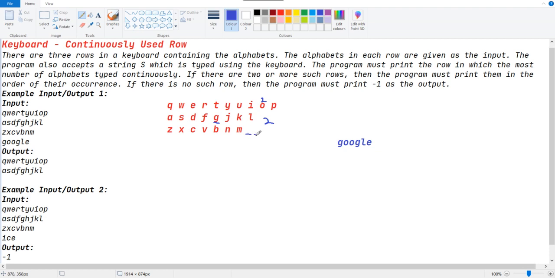Here it contains 0, so we don't need to print that. And here this is 2 and this is 2. According to the order of occurrence, this comes first and this comes last. So our output is QWERTY UIOP and ASDFGHJKL.